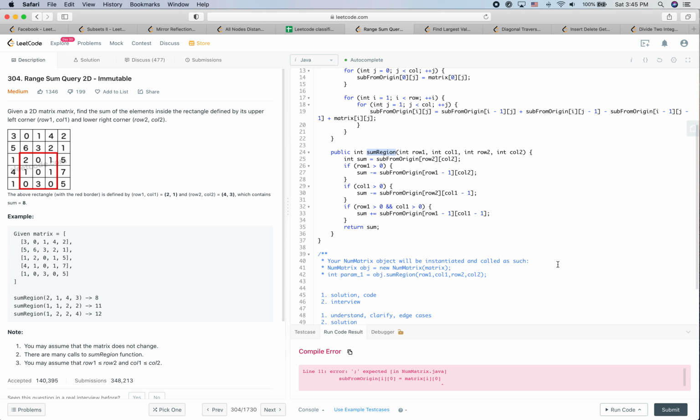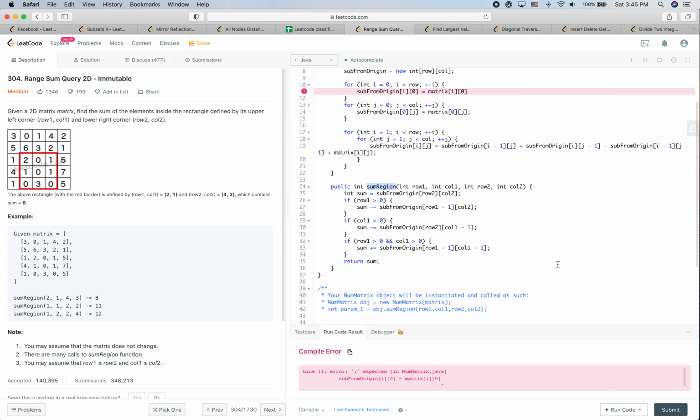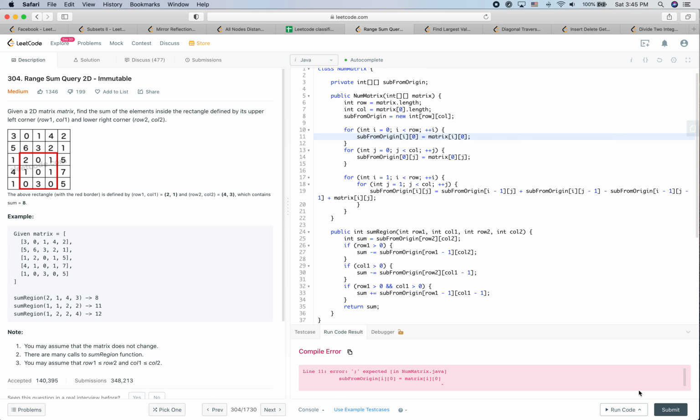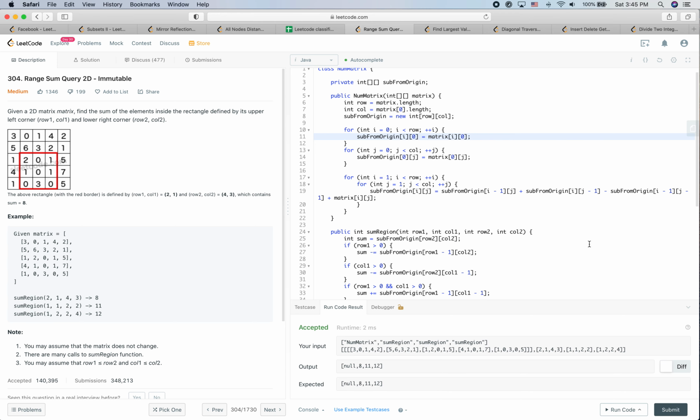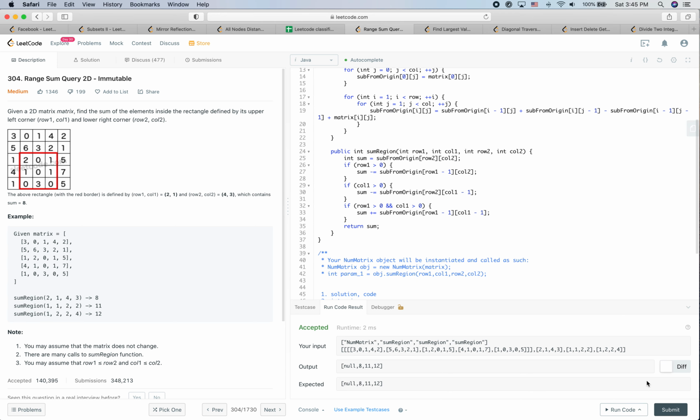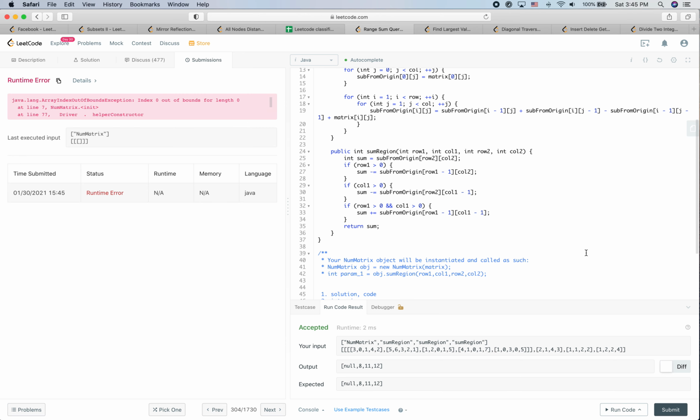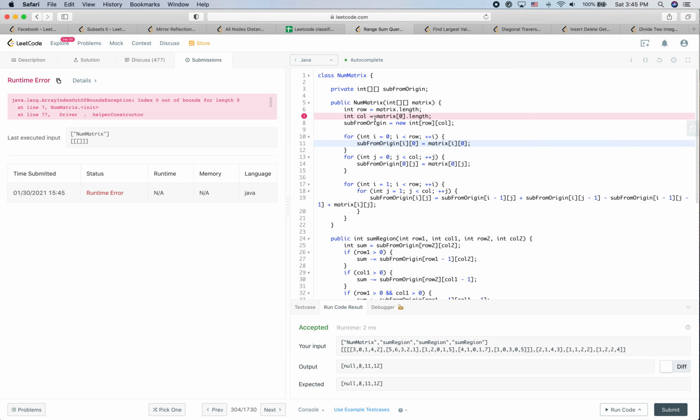Let's fix some typo here, so line 11 here. Alright, so it seems like it's accepted. Let's give it a submission. It's a runtime error, array index out of bounds. Okay, so it seems like our previous assumption that the matrix is not empty doesn't apply in this system. So we definitely need to deal with that kind of case especially.